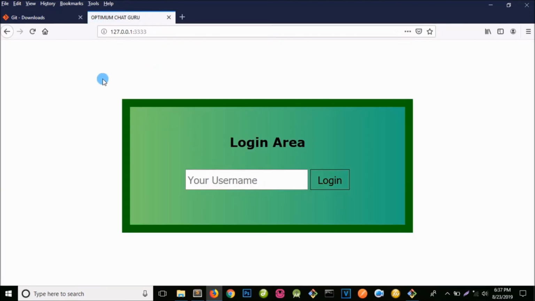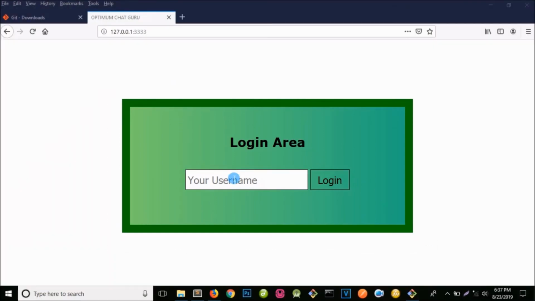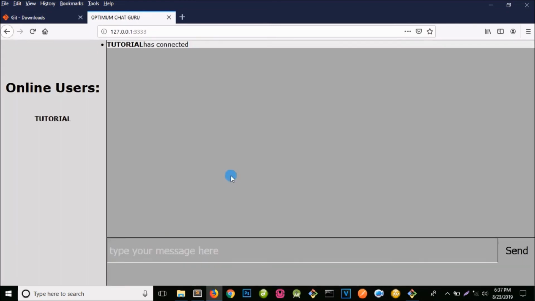I want to assure you that once you have followed the necessary steps, you should see exactly what you are seeing on the screen. You should see something like that, and you can easily log in. You are not registering anything, because this is just a simple chat application built with JavaScript. You can use anything to log in. So if I use tutorial and press enter, it will log you in.